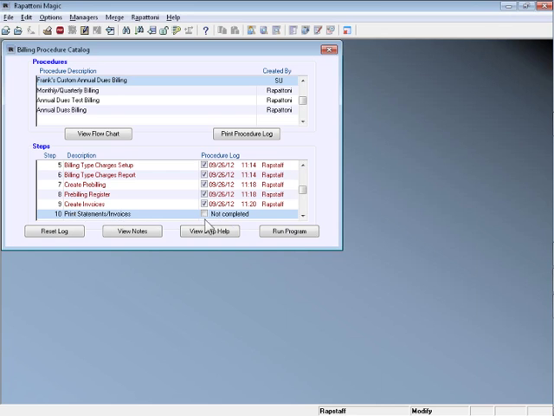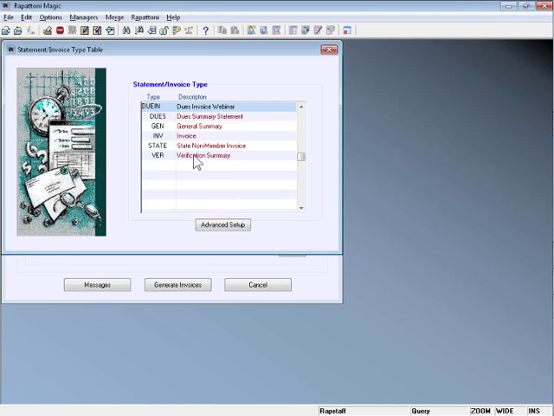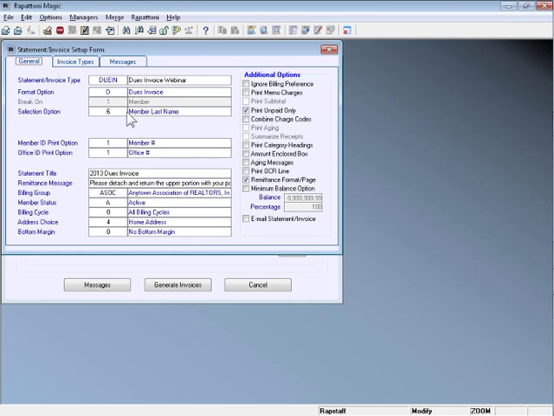Okay, so we're going to go to the Print Statements Invoices form from here and zoom into the statement invoice type. We're going to select our dues invoice statement type, and we're going to take a quick look at the criteria attached to that. If we want to send our billing by printing it and mailing it, we can click on the Ignore Billing Preference box and print those invoices once we've selected our criteria.